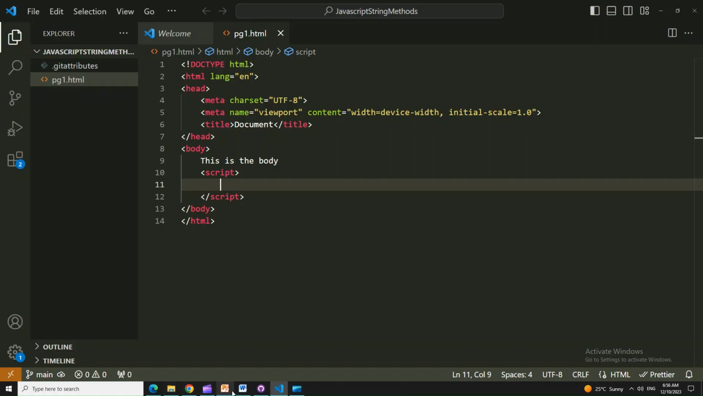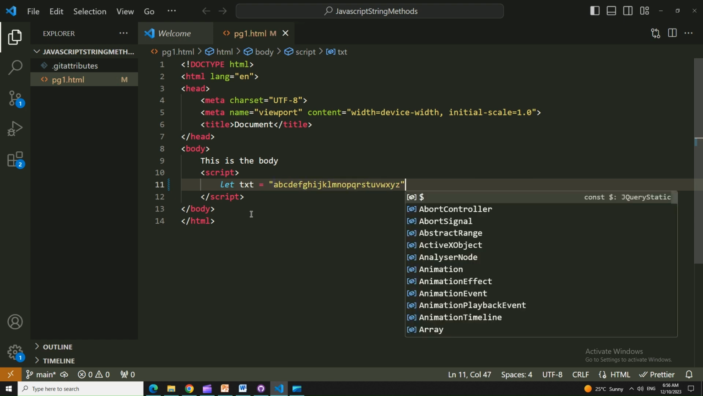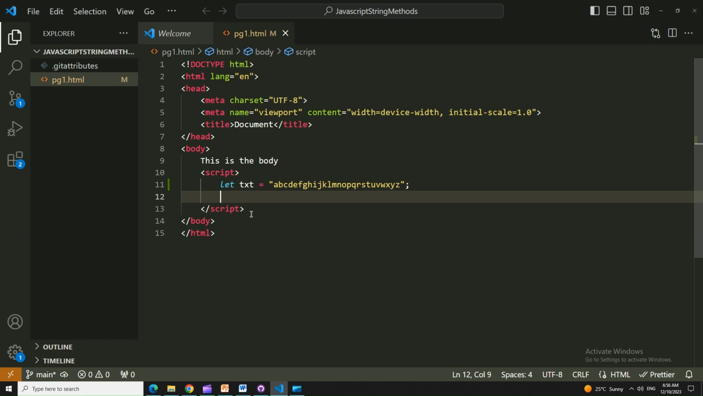Okay, so following our agenda, let's begin with the string slice. Let's put in a string like let txt equals something, say A B C D E F G H I J K L M N O P Q R S T U V W X Y Z. Oh, I forgot the quotes. All string material must be within quotes.